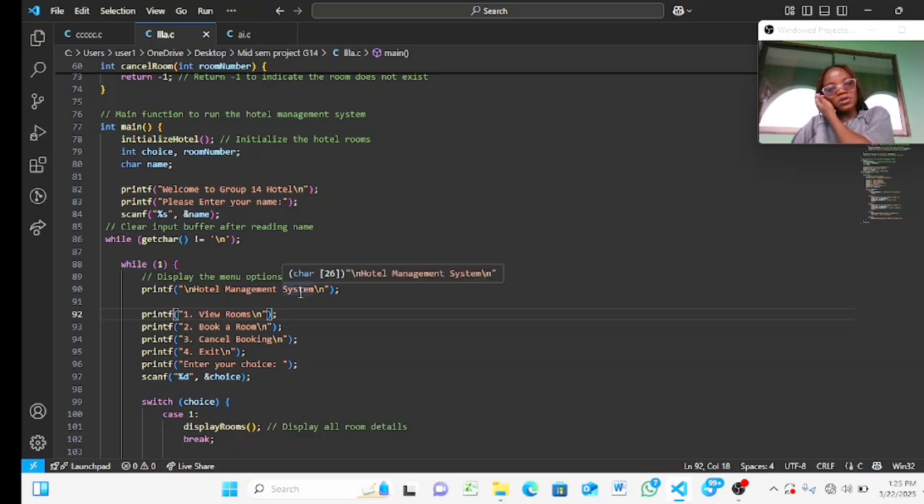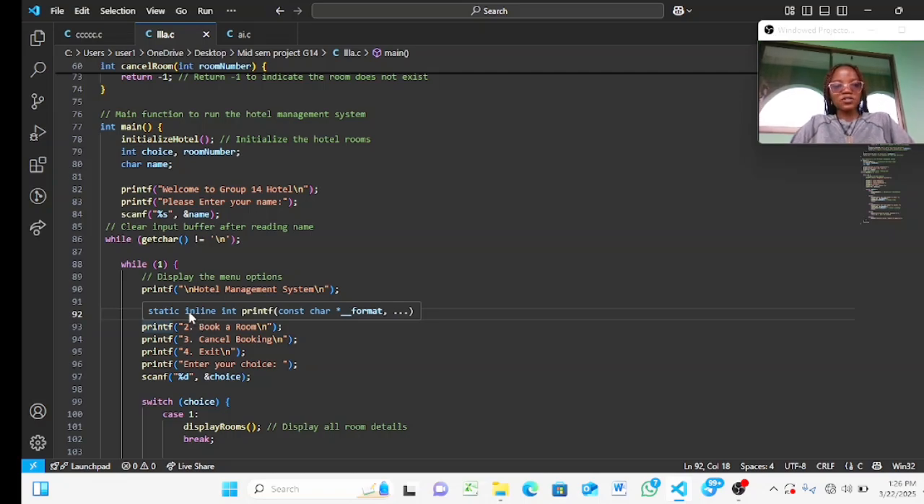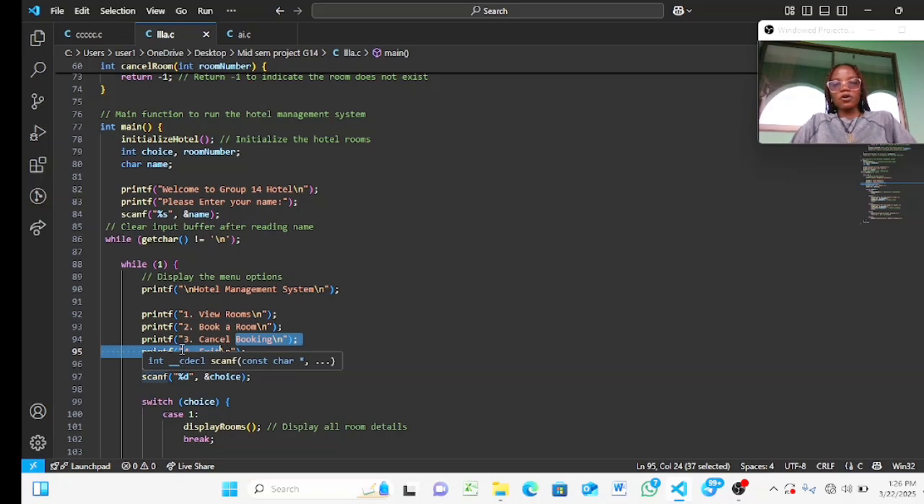That's the title, and then I have printf 1. That's the first option from the menu: view rooms, and then the backslash n adds a new line to the program. And I have the second option, that's book a room. The third is to cancel the room, to cancel the bookings done for the room. And then the fourth option is exit.